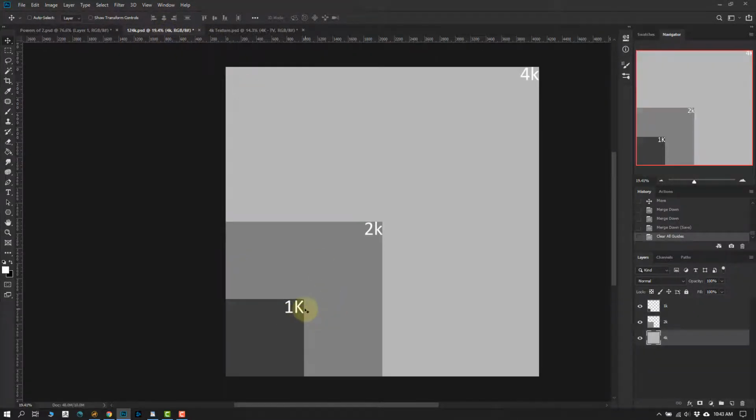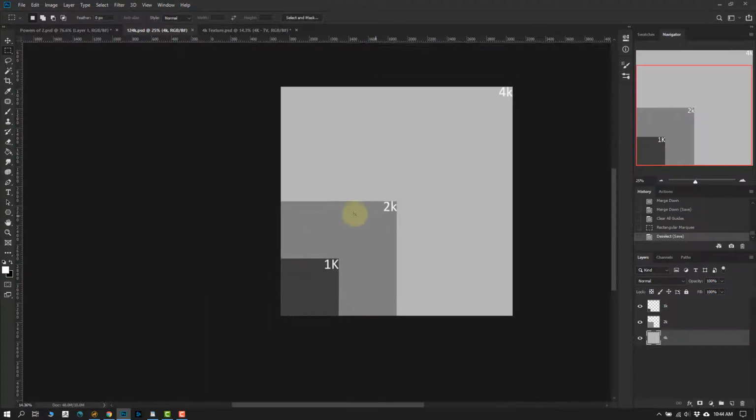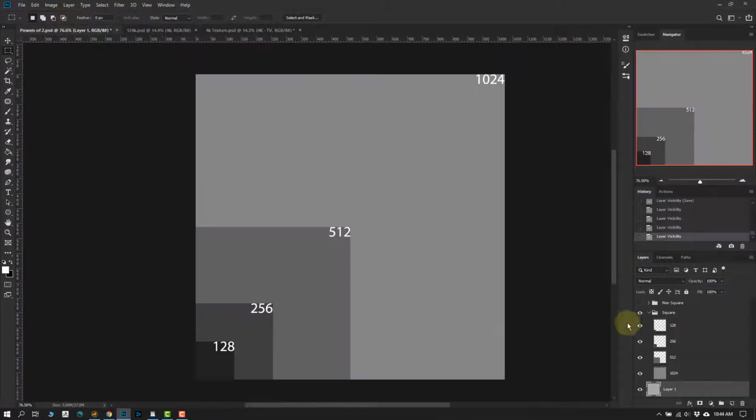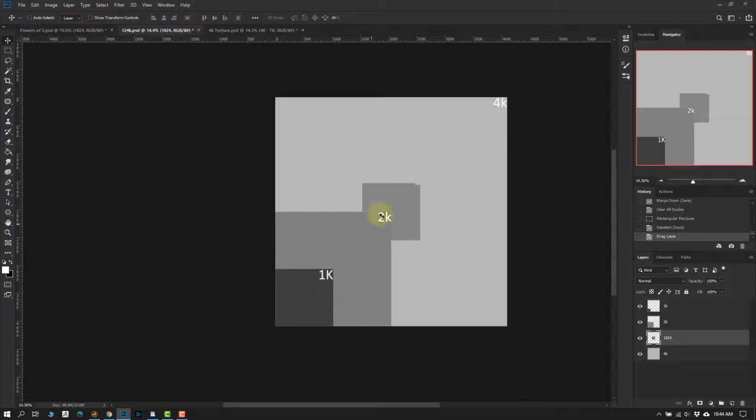Now we have a 1K, or if I look at the number of pixels here, it's kind of deceiving. This is 1024. So again, this image looks really similar to this one. Let's go ahead, flatten this image, and bring it over here, just so we can see what we're working with.